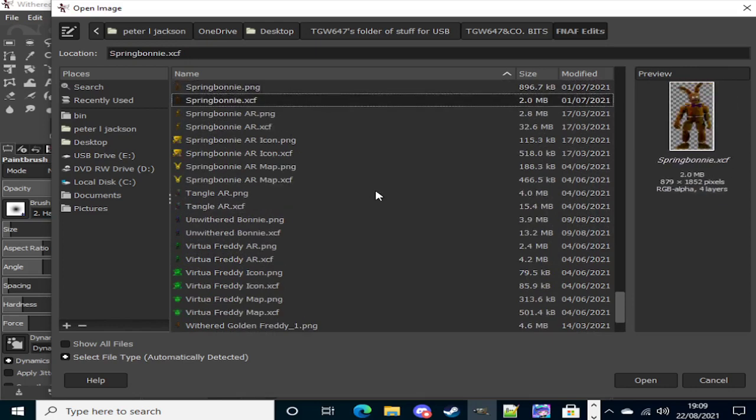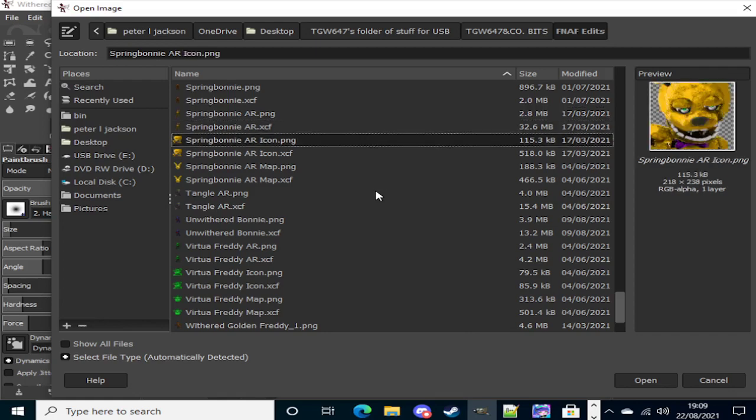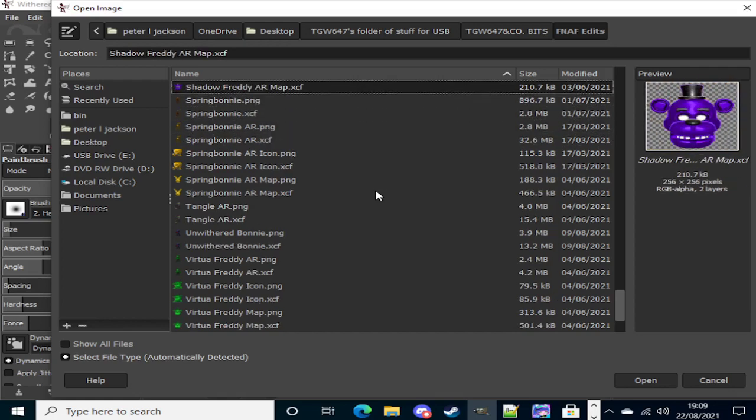This is like a more updated variation of this one. I used Bonnie, and Bonnie and Springtrap are the only two I used for this one. Springtrap was mostly for that, but it could be improved, I admit, but there you go.